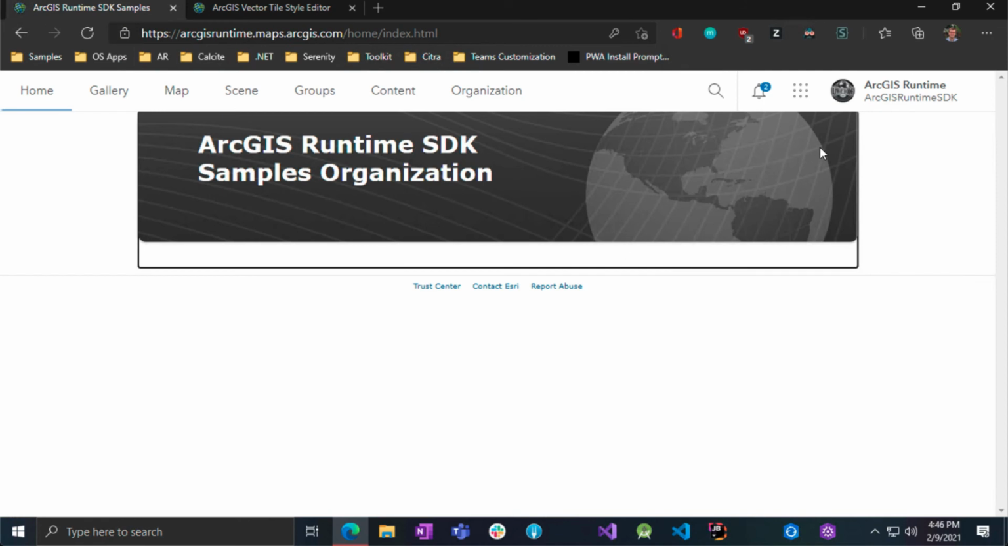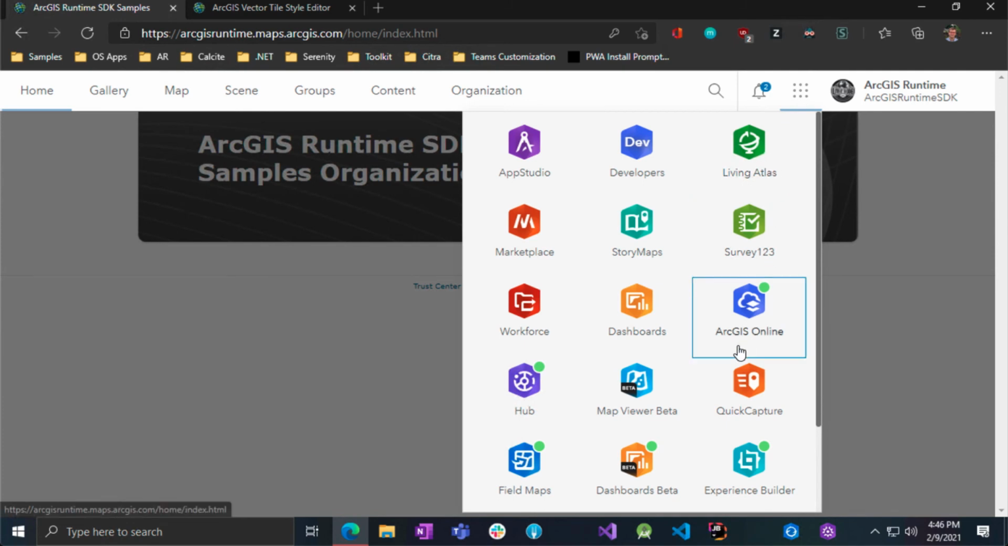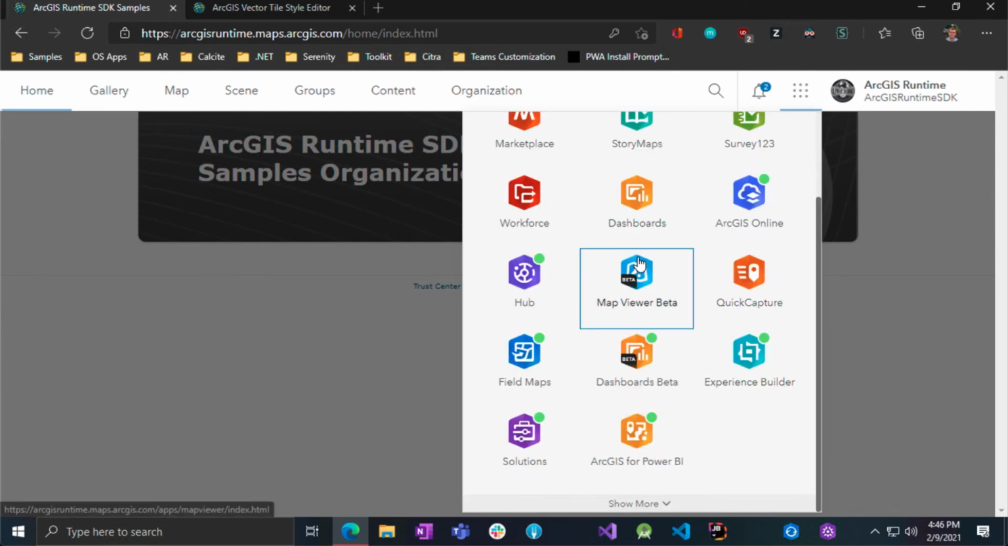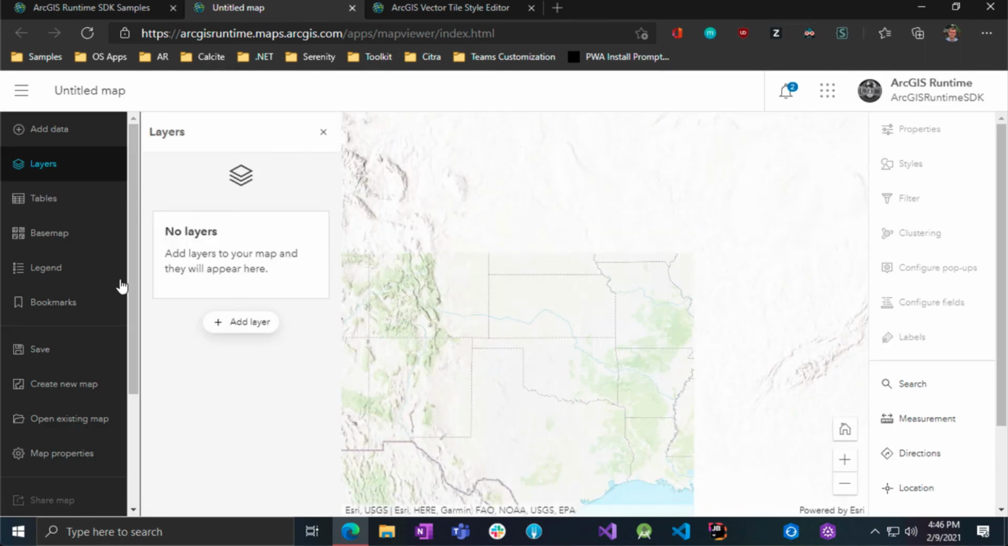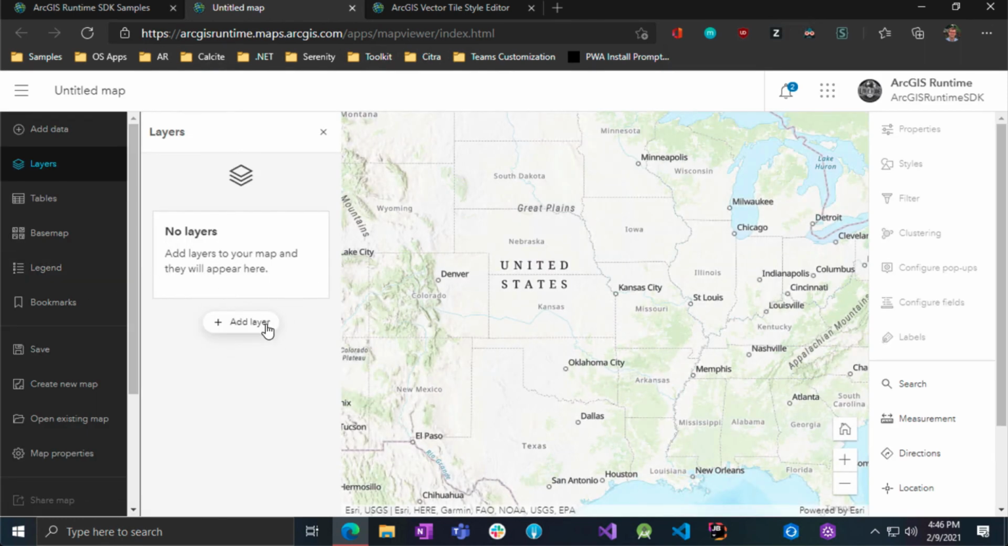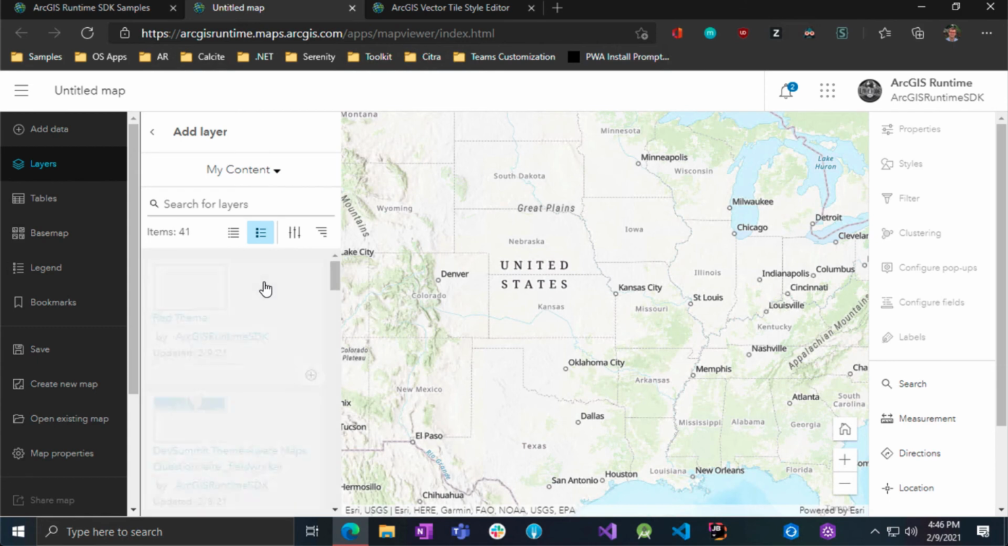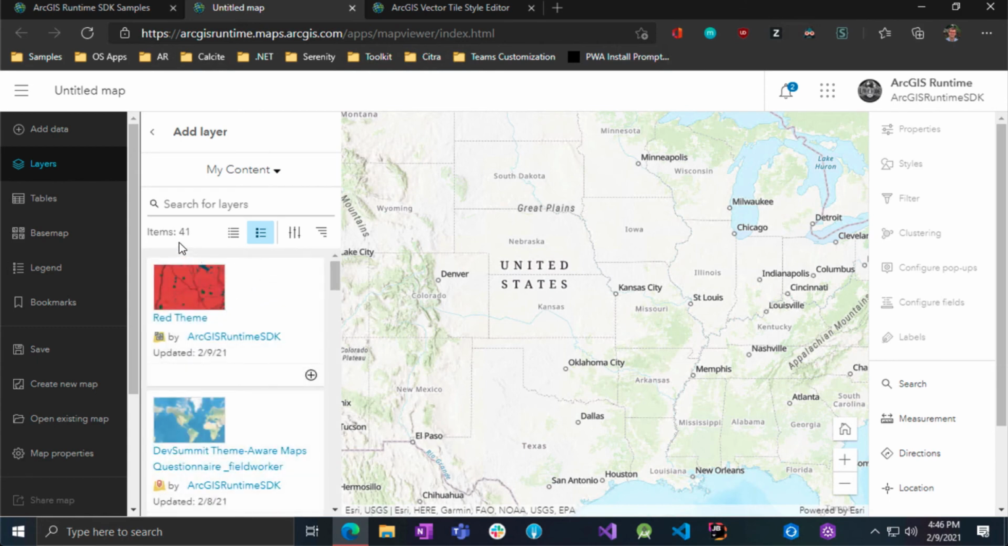So I'm going to go to ArcGIS Online. I've already signed in. I can select the Map Viewer Beta. Now this is important because the existing Map Viewer doesn't support group layers. Map Viewer Beta does. So I've got my untitled map. And the first thing I can do is add some layers. I just created this, so this is one of the first ones that shows up.